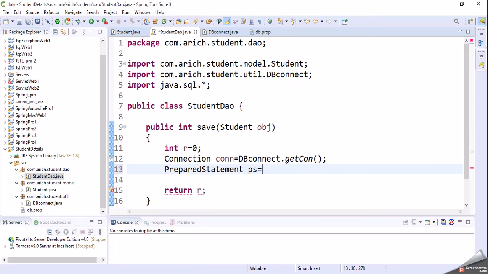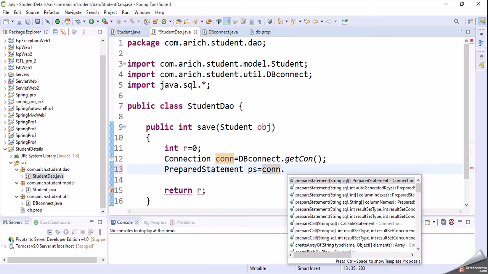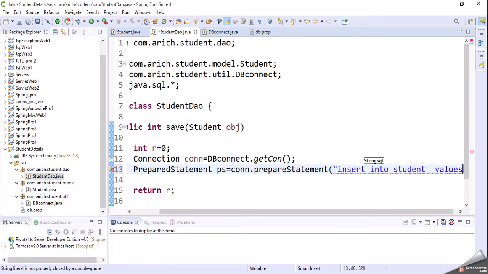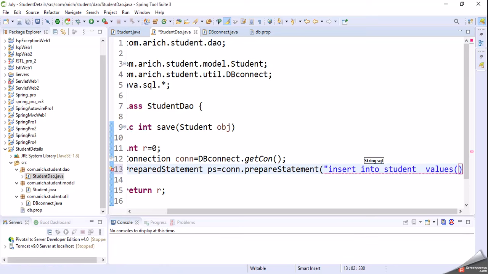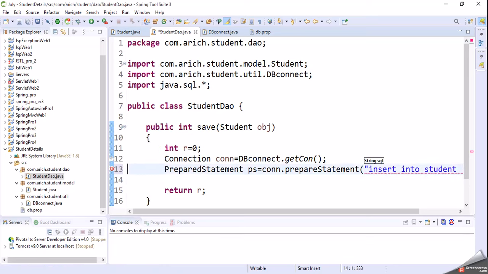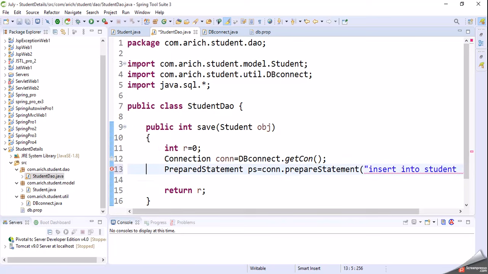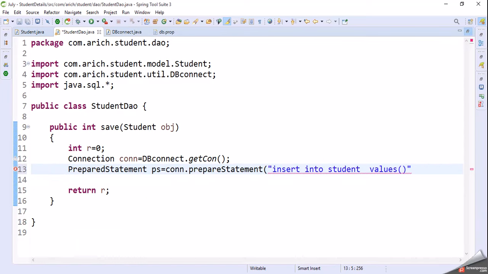PS is equal to con dot prepared statement, and here we can specify the queries. So insert into student. Student is a table name, not a class name, and values.